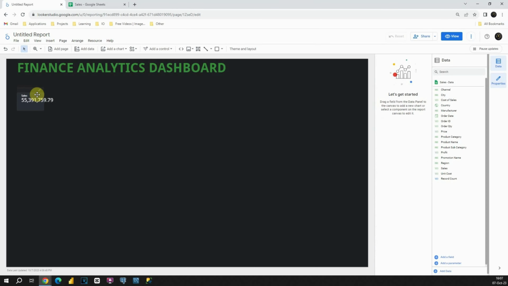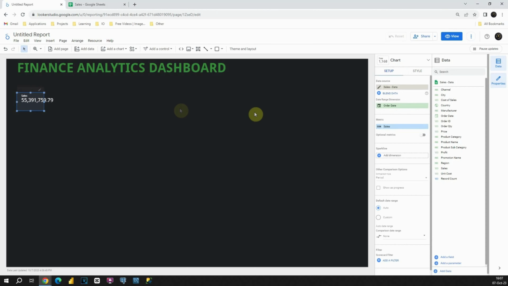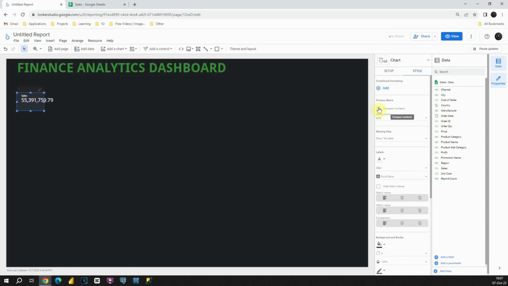What we also need to do, we need to modify this card. So let me show you how you can do that. First, you need to click on that card, and then you will be able to see this section here. We have setup and style. This time we will click on this style option. And first we will check this compact numbers option. So if I click on that, we will be able to see compact numbers. This basically works for us, so I will leave this card with compact number.